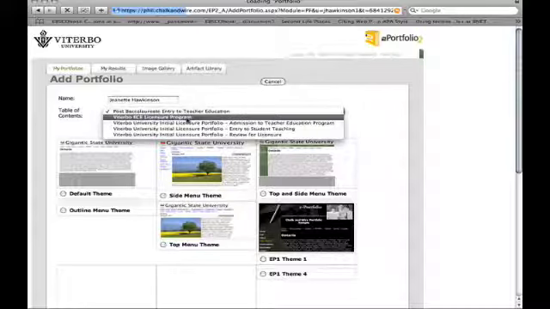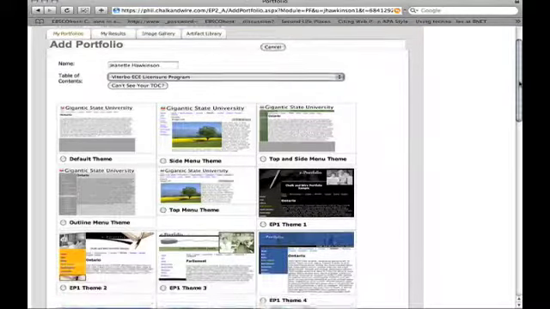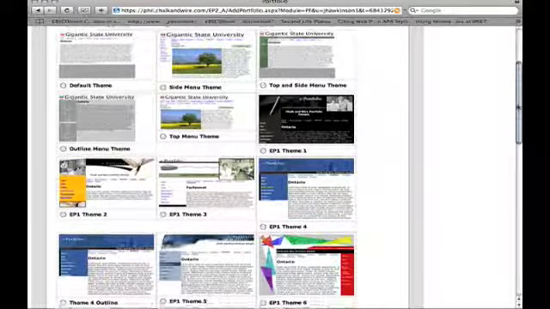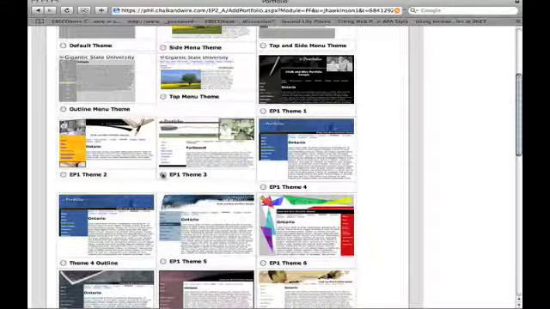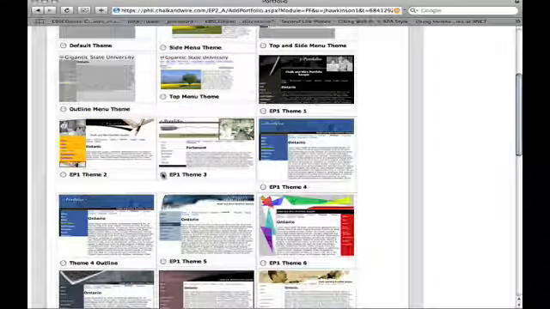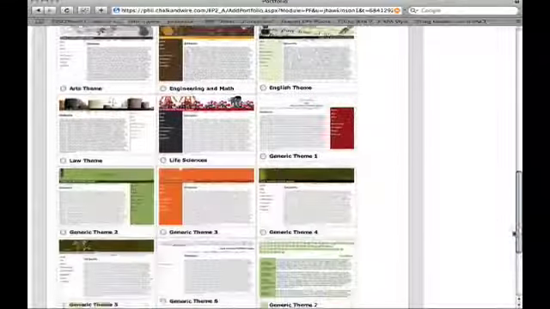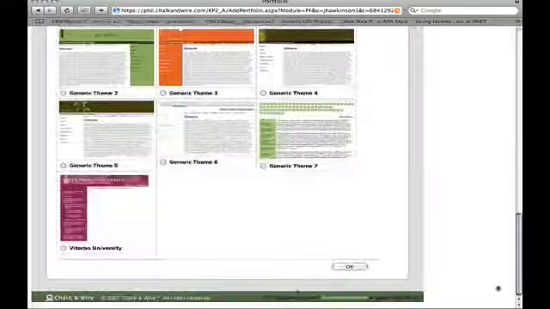You will then select the Viterbo ECE Licensure Program from the table of contents, and you can go through the many themes that are available. When you find one that you want to try, you just click the bullet next to the name, scroll down, and click OK.